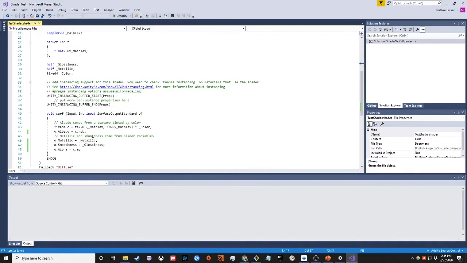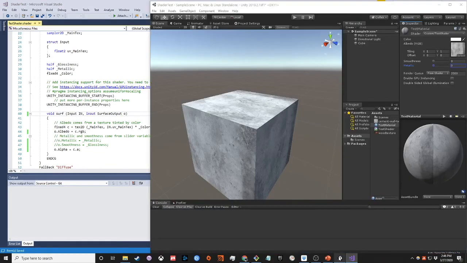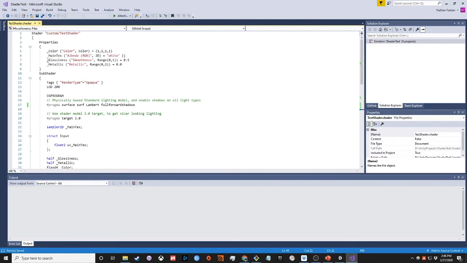If we just say Lambert, now we no longer have metallic and smoothness. In fact, we'll just go ahead and get rid of metallic and smoothness. Because we're doing a Lambert, we no longer have the surface output standard, we just have a surface output, and we're just going to output our albedo. If this all still works, yeah, we're good. Mostly. I guess we still have our parameters. Let me comment those parameters out just so we feel like we're really changing things.